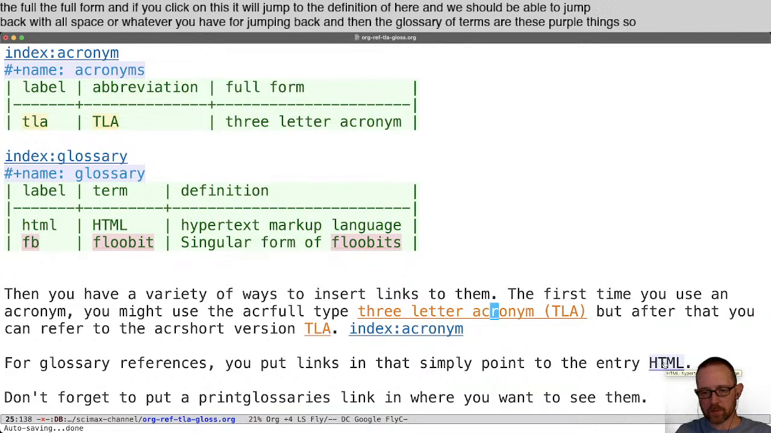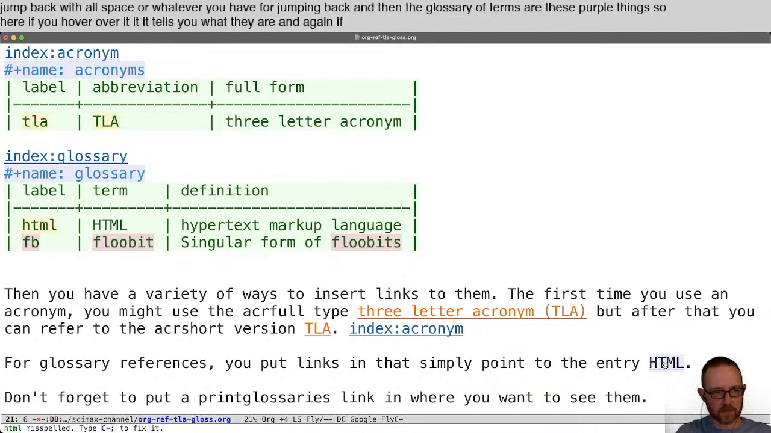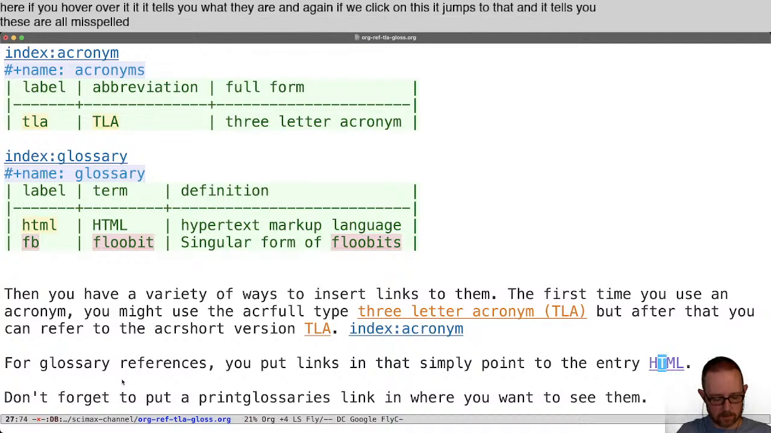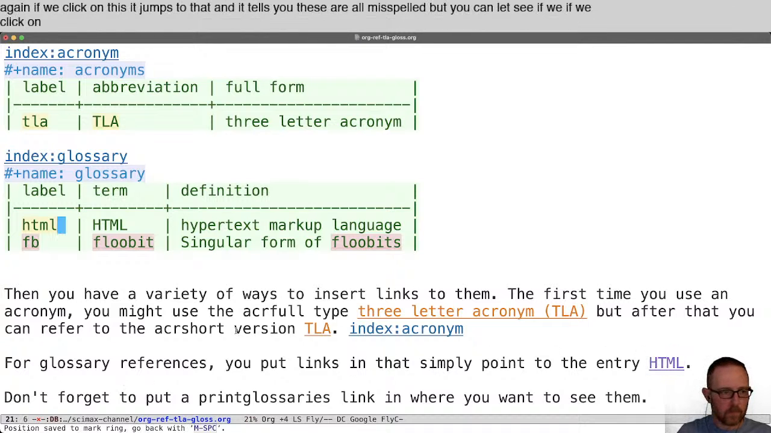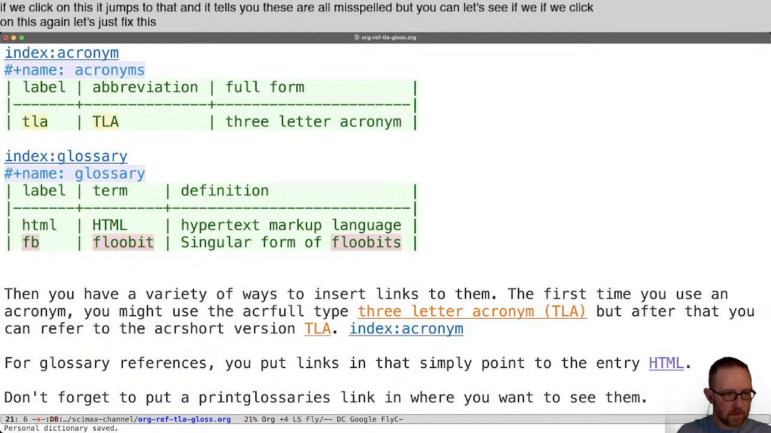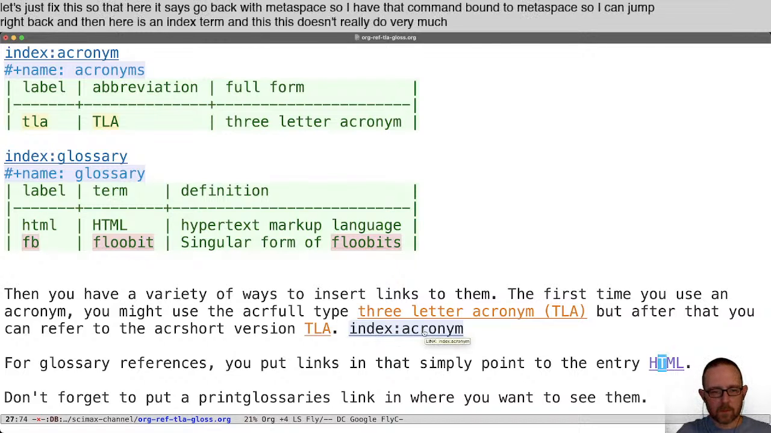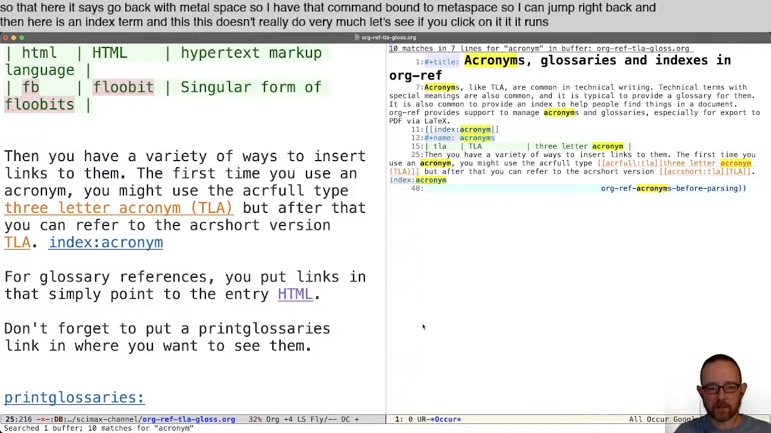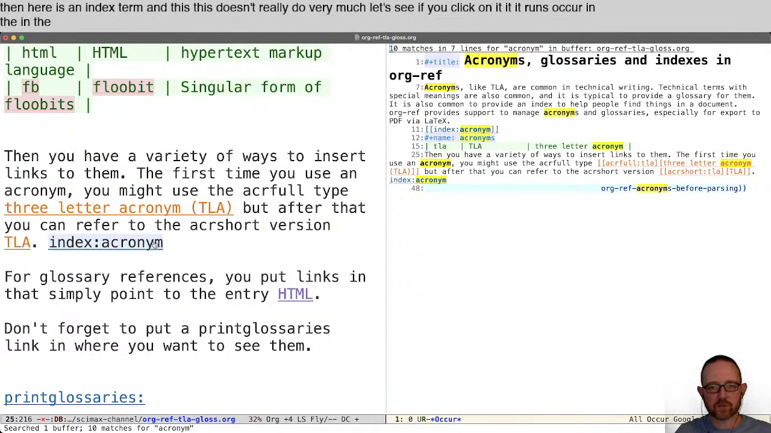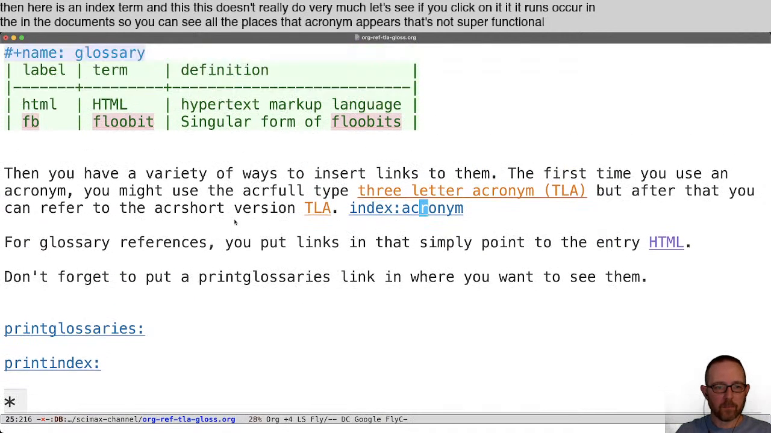And then the glossary terms are these purple links. So here, if you hover over it, it tells you what they are. And again, if we click on this, it jumps to that, and it tells you these are all misspelled. Let's just fix this so that here it says go back with metaspace. So I have that command bound to metaspace, so I can jump right back. And then here is an index term, and this doesn't really do very much. If you click on it, it runs an occur in the document, so you can see all the places that acronym appears. That's not super functional, but it's okay.